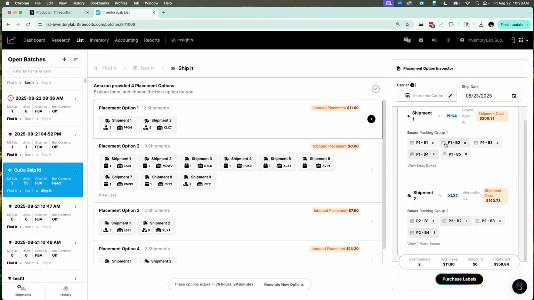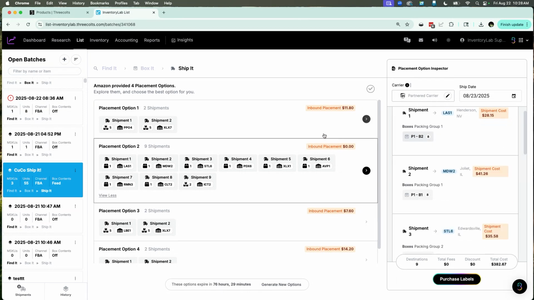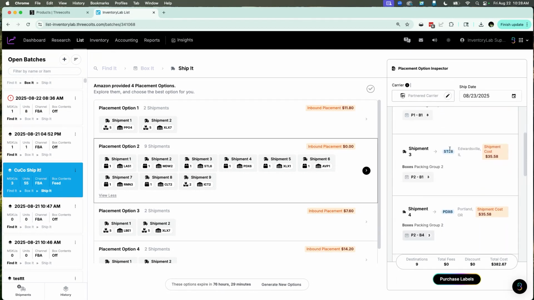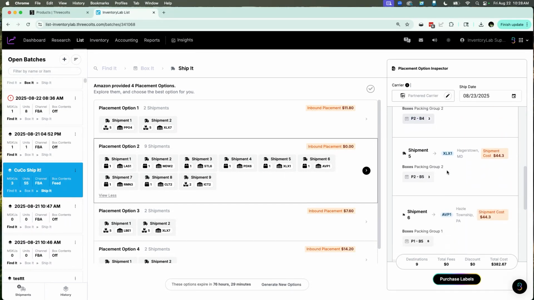Looks like all 5 boxes are going to this shipment, and then vice versa for this shipment, all items from packing group 2 will be going here. You can see the total cost down here at the bottom, which does include the fees. So we have $358.84. However, down here we have our $0 inbound placement fee. So we can go ahead and look here to see exactly which packing group box goes into which shipment.